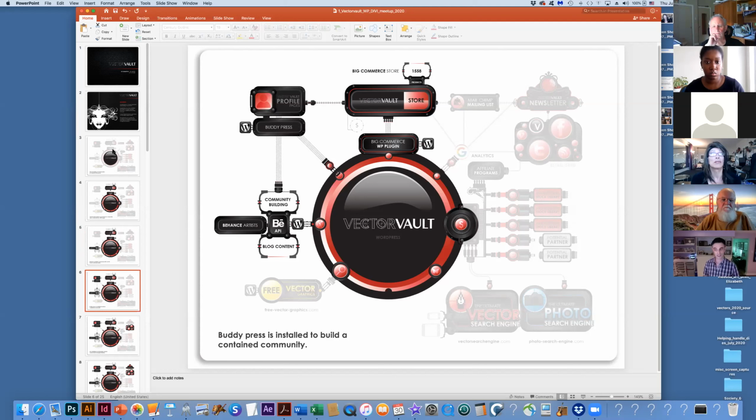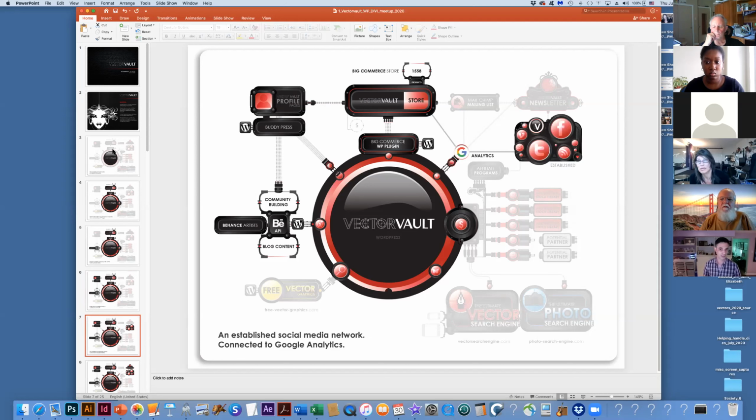Now, another plugin that's been implemented, although not mastered yet, is called BuddyPress. And BuddyPress allows you to expand WordPress into more of a community kind of feel to it. And I'm really excited about learning more about that. Not just inviting people to be a part of something, but also allowing them to contribute to content. I have an established social media network for Vectorvault, and I use Google Analytics to try and siphon in information about what's going on in the store and what's going on throughout the network.